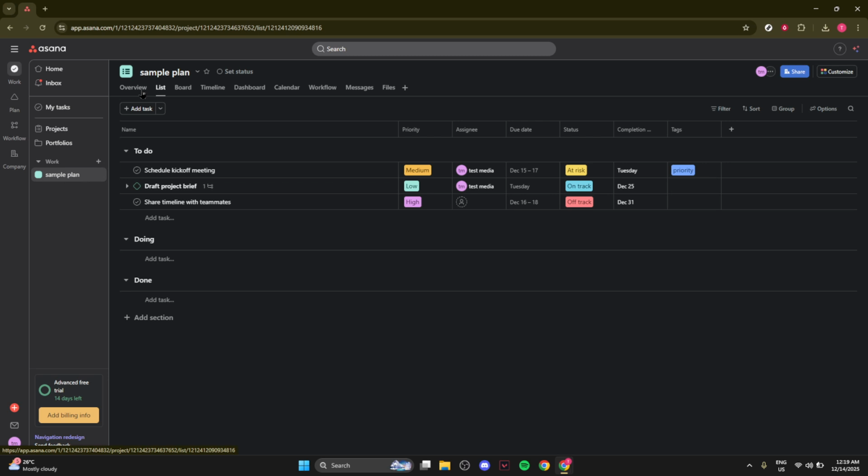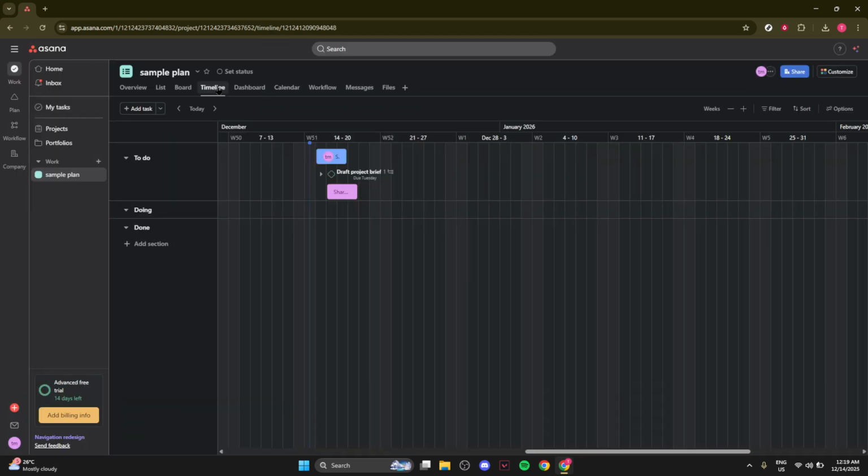Next, you'll want to switch to the timeline view. The timeline offers a visual representation of the tasks within your project and is perfect for exporting if you need to see how everything lines up date-wise. You can find the timeline view at the top of your project interface, right along with other views like list and board. Simply click on it to switch your display.